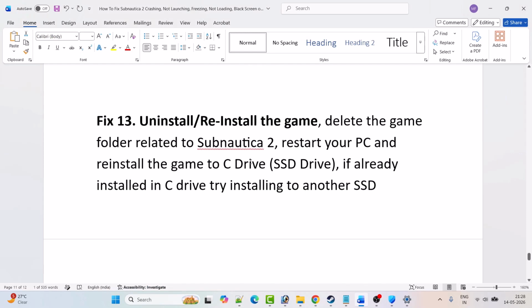Now after following all these fixes, if your problem is still not solved, then the last solution is to uninstall and reinstall the game. So simply uninstall Subnautica 2 game from your PC, then just restart your PC and then reinstall the game to C drive, SSD drive. If already installed in C drive, then try installing it to another SSD drive or external SSD drive, and then you can go ahead, launch the Subnautica 2 game and check if the problem is solved or not.